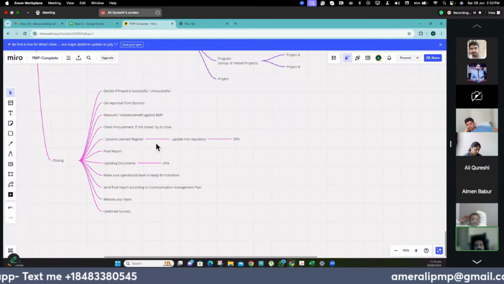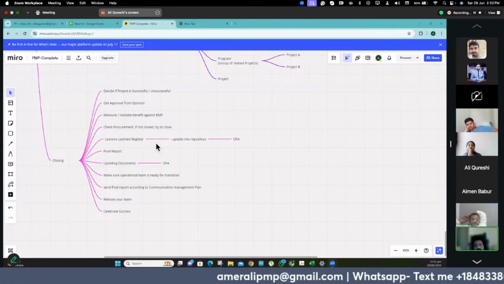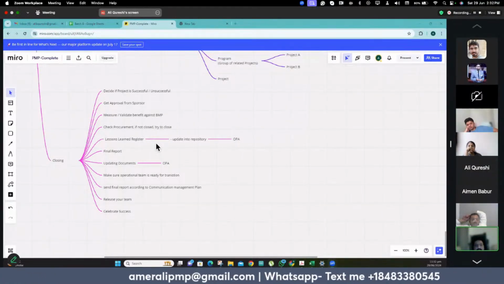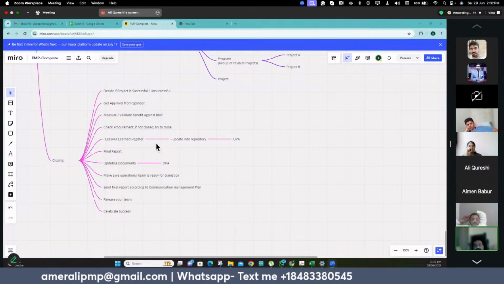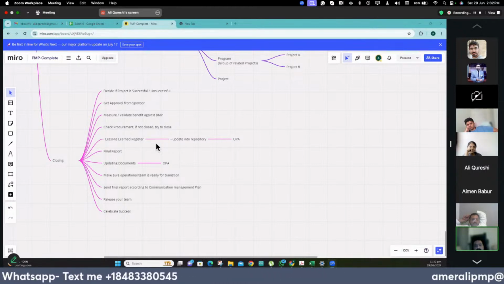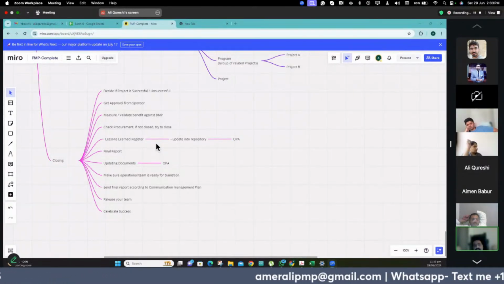Then we'll prepare our final reports. We'll start updating our documents. Those documents will include the organizational process assets. Then we'll make sure that all our operational team is ready for taking over in the operations. We'll send the final report as per the communication management plan. Then we'll release our team, and then we'll celebrate the success in closing.